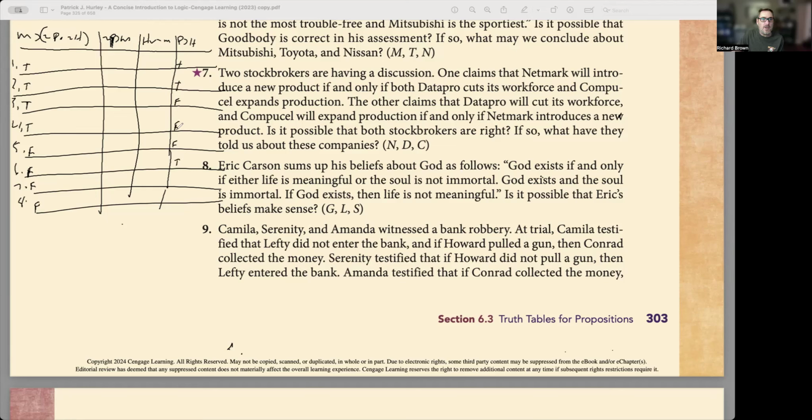True, true, false, false. True, true, false, false. And then H is going to alternate. I'll write it here just because there's more room than over there. So it doesn't really matter, as long as you are consistent about this, you'll get the same answer.